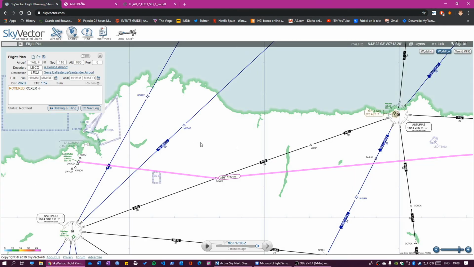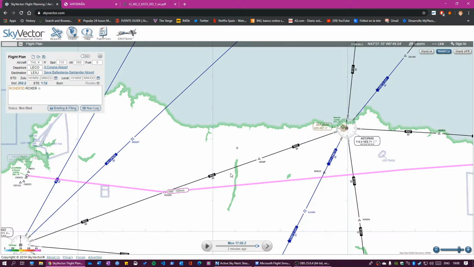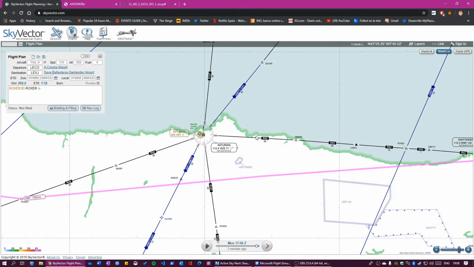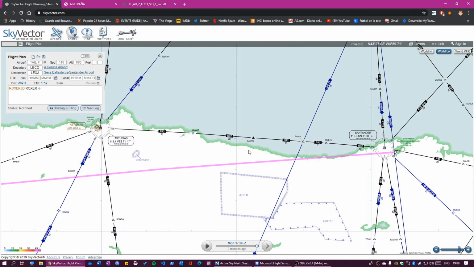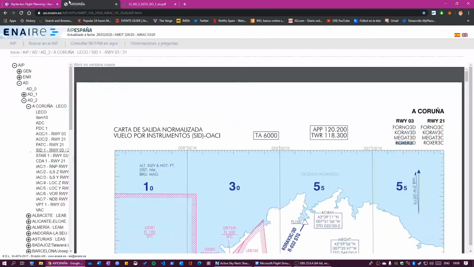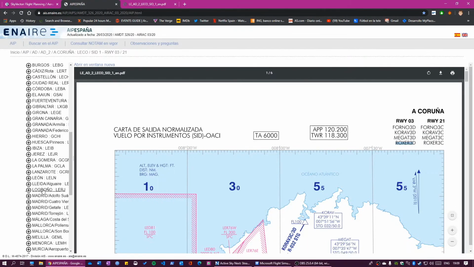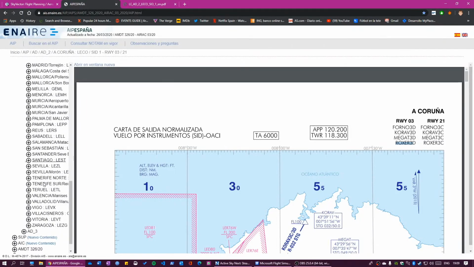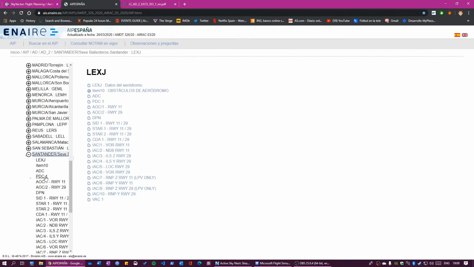After that, we're gonna get on this airway here, the R42, and we're just gonna be on the R42 until we get out somewhere here. We need to figure out what the STAR is gonna be for Santander. I think the STAR is gonna start right here at waypoint Obedo, but we're gonna take a look now and confirm that. Let's find this airport, Santander. Should be this one.